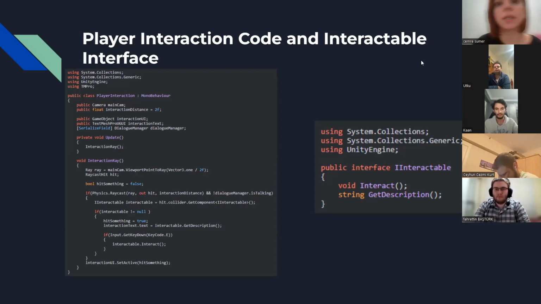I'm going to explain our player interaction code and interactable interface. Interface Interactable declares two methods, Interact and GetDescription. Any class that implements this interface must provide implementations for these methods.